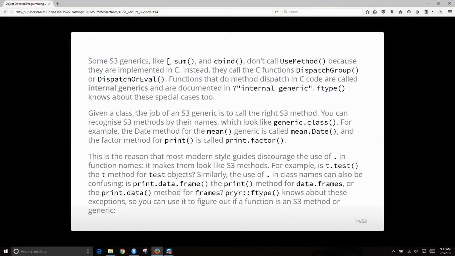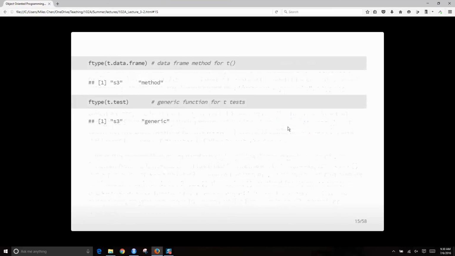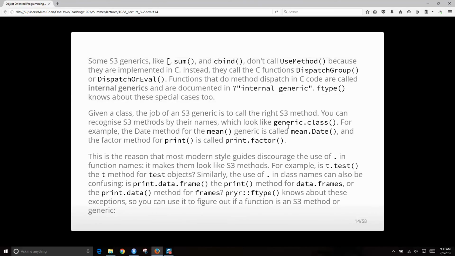Other than these special cases, for the other S3 objects, like mean and plot, it says the job of an S3 generic is to call the right S3 method. You can recognize S3 methods by their names, which look like the generic name dot the class. For example, the Date method for the mean generic is called mean.Date, and the factor method for print is called print.factor.